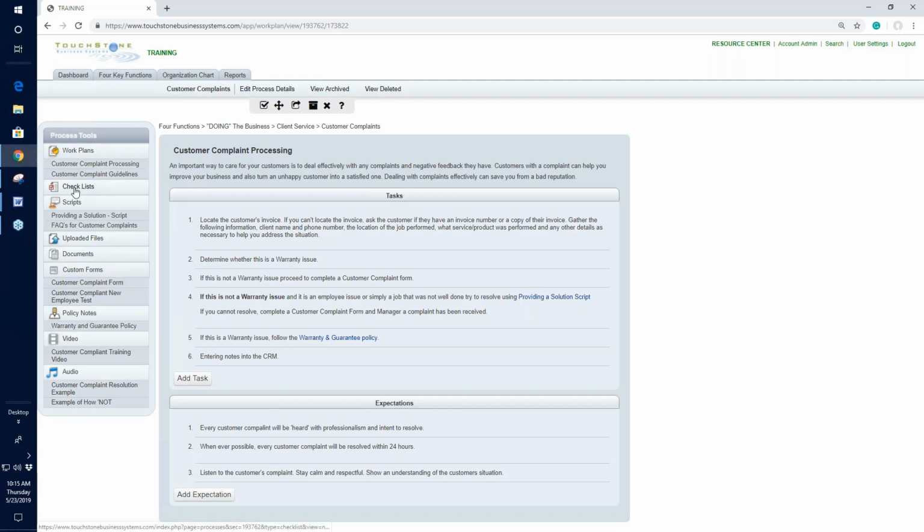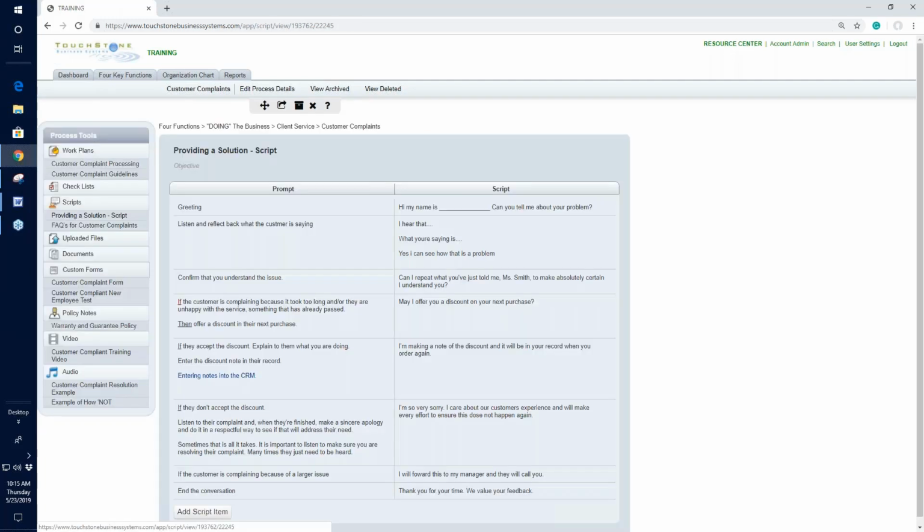Next tool down here is a checklist, and I don't have an example of that one here, but this is a simple tool which puts tasks or steps next to checklist boxes. The scripting tool is a template that helps you to document a conversation or frequently asked questions. So this is the prompt and this is the script. The prompt is the explanation of what's happening and the script is what's said.